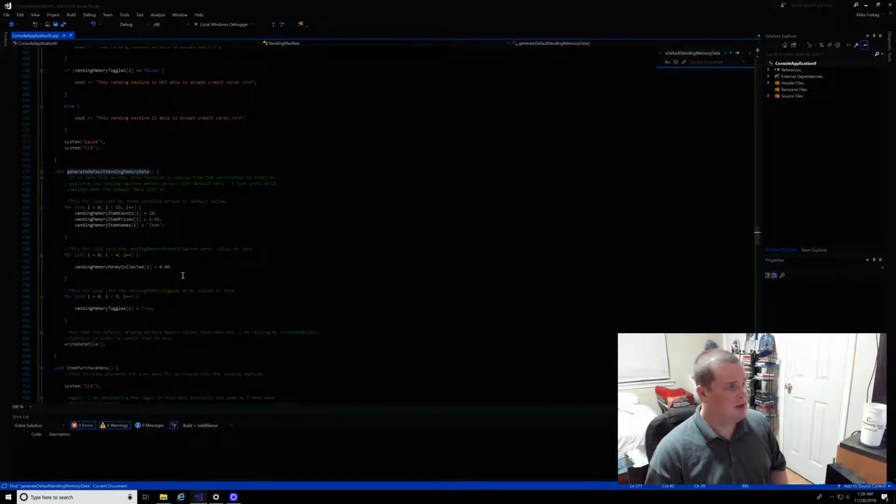Now this is a function that basically triggers if the vending file does not exist for whatever reason. Maybe it's the first time the vending machine is used, and it needs some kind of values for the vending machine's memory.